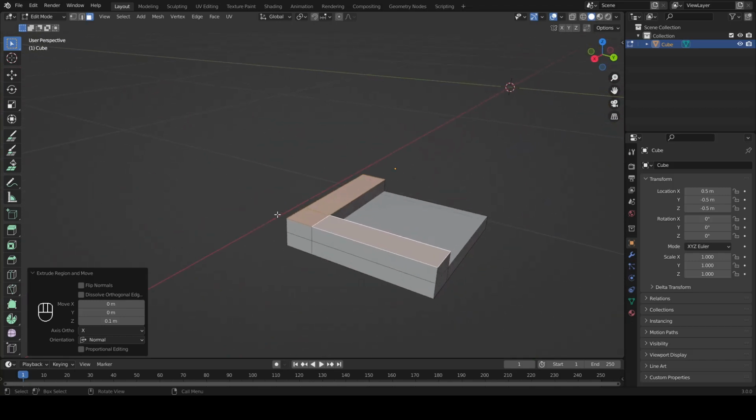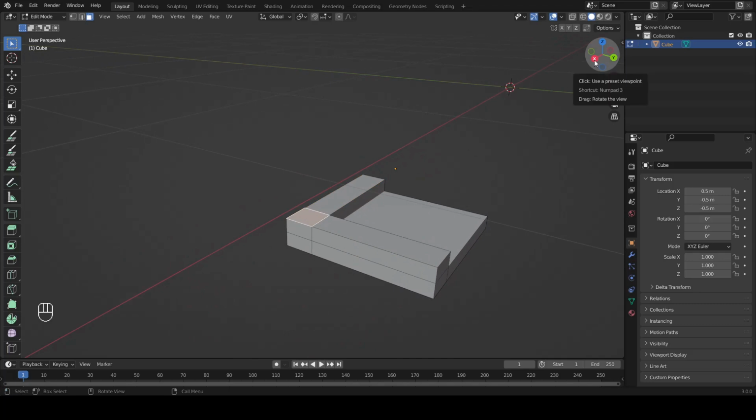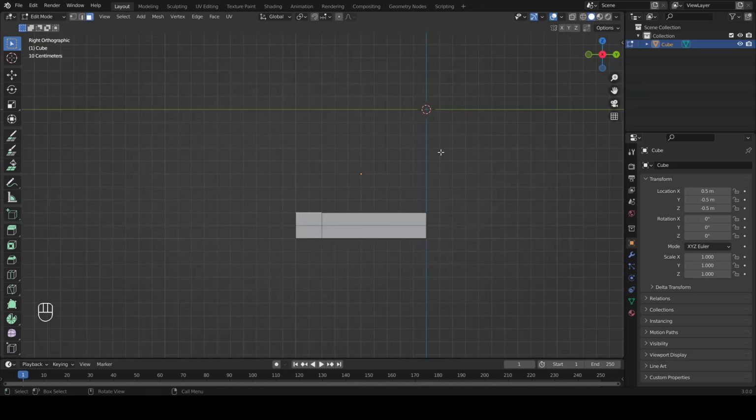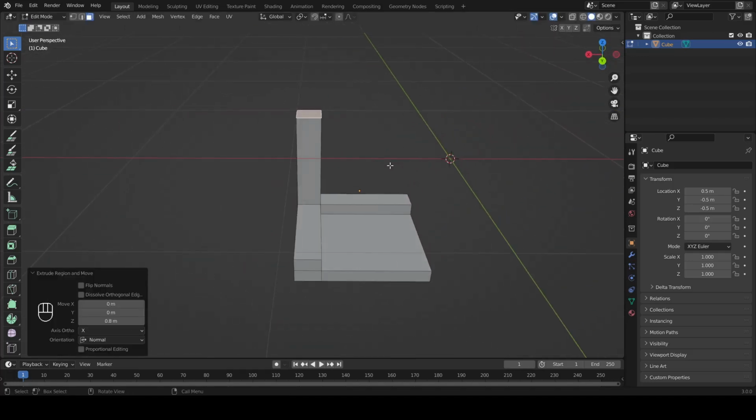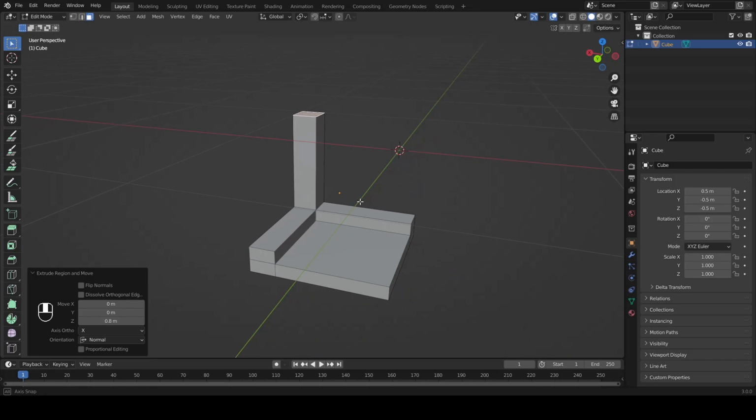So then what we can do is grab just this face, look down X-axis again, E to extrude again, hold Control, and then move him up to the XY plane. All right, so there we go. That is 1 corner of the Antichamber box.